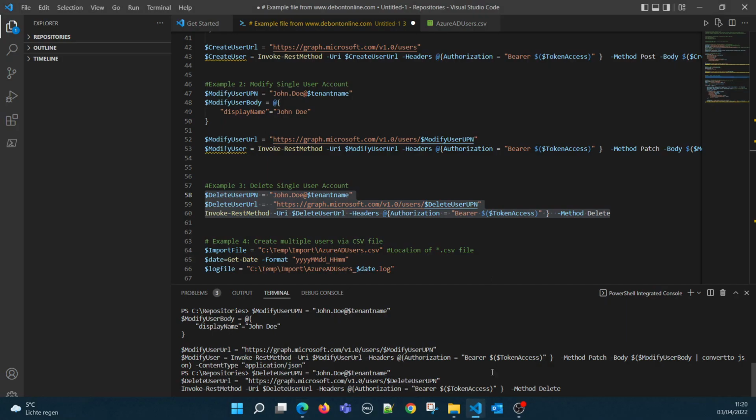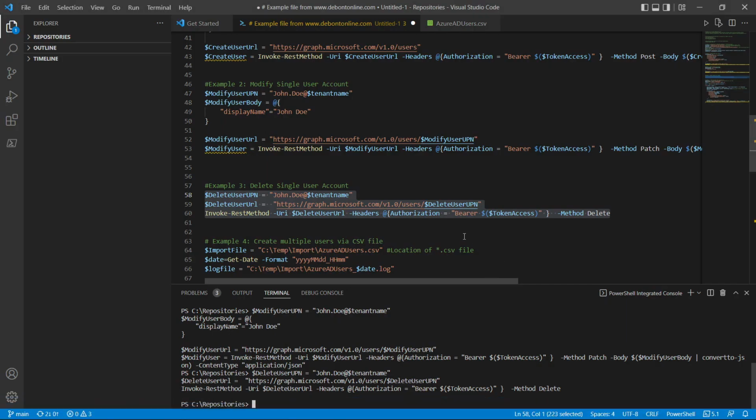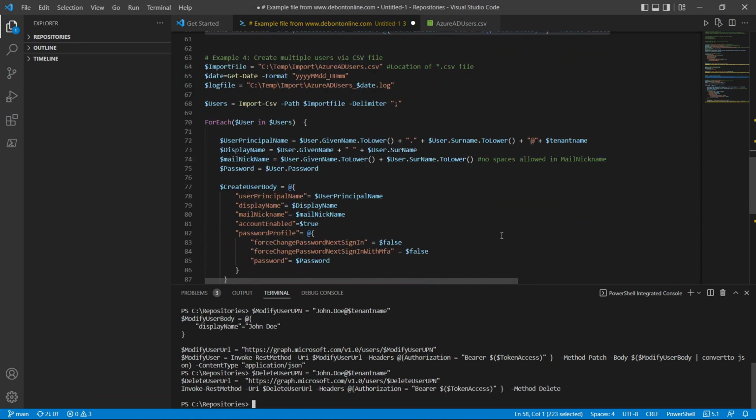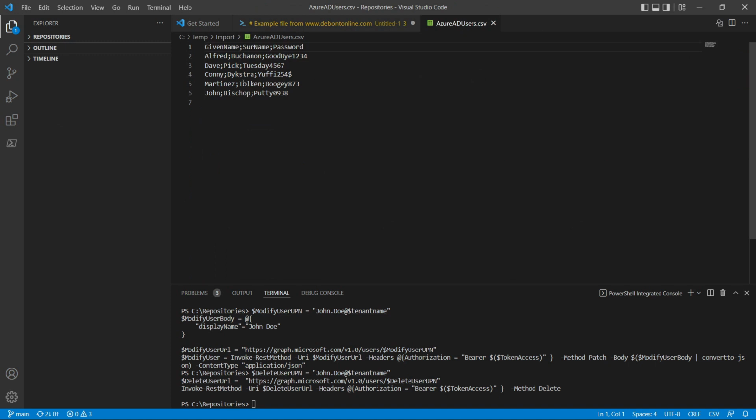Okay, so example 4 is basically if you want to make a bulk import of users. In this example, we use this import file that looks like this. It's basically 3 columns we've made. And what I would like to show you with this is that you can combine specific attributes in the code.